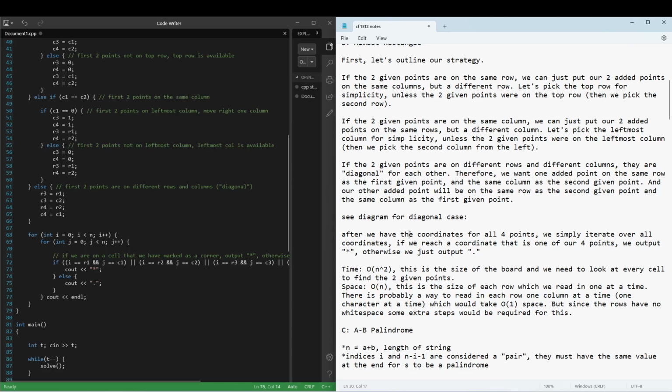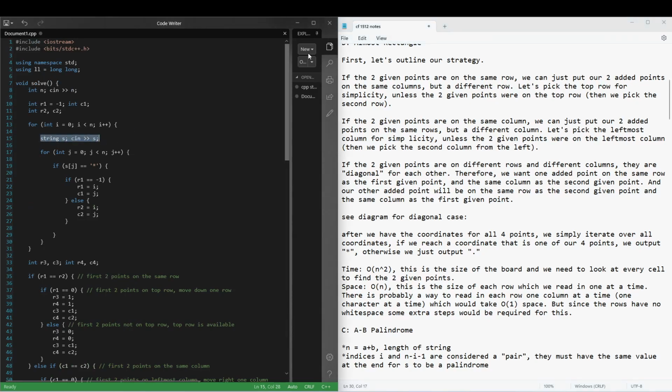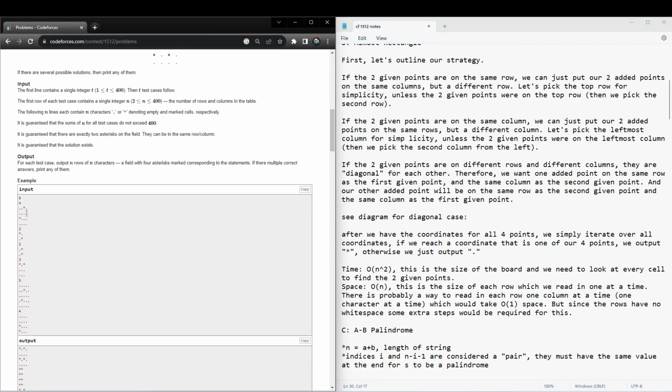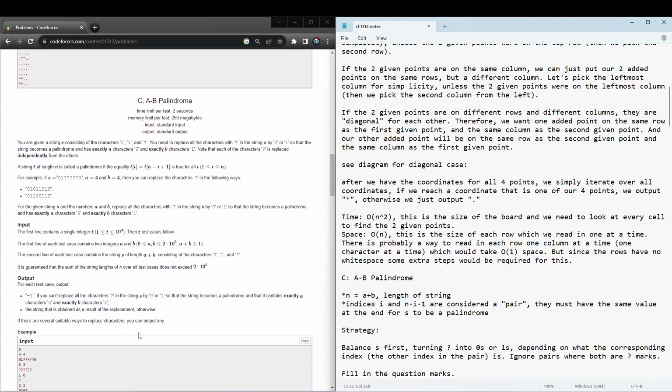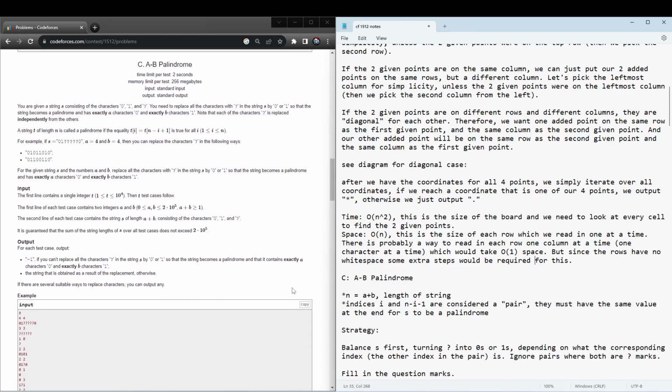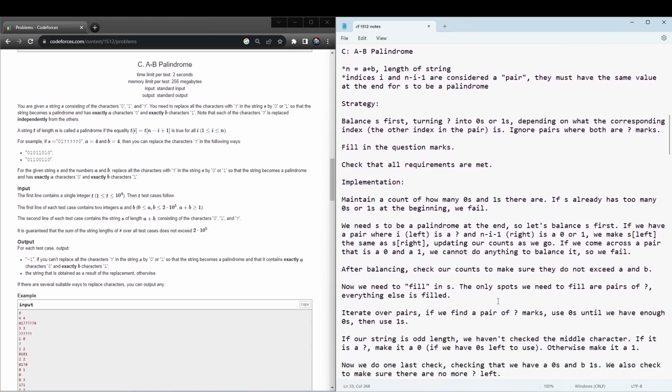And it is O of n space, since we read in one row at a time. So we read in this row, then this row, then this row, then this row. So each row is O(n), so it takes O(n) space. There's probably a way to read in one character at a time to get down to O(1) space, but the rows don't have white space, so you would need some special steps for that. So I just read in one row at a time.